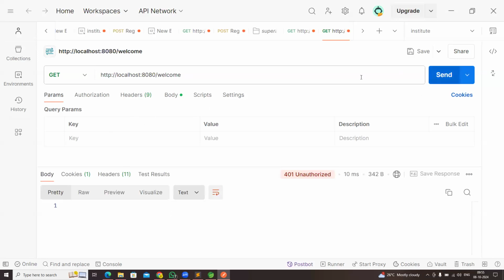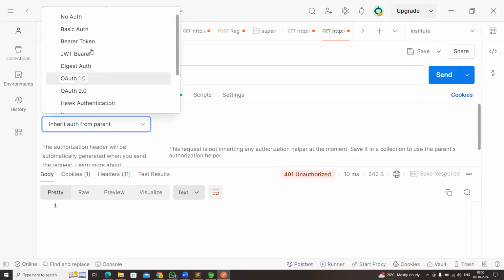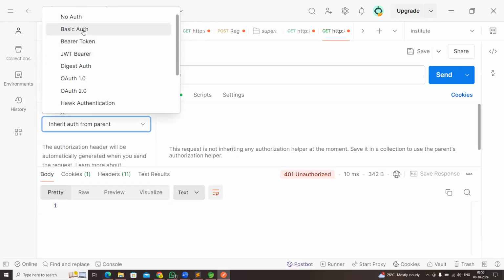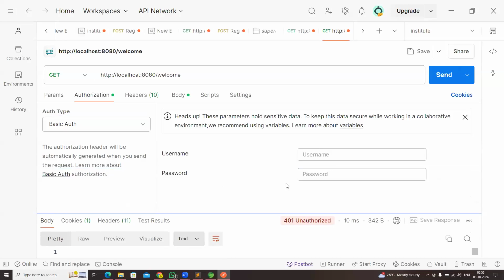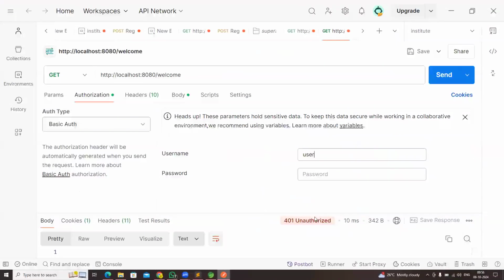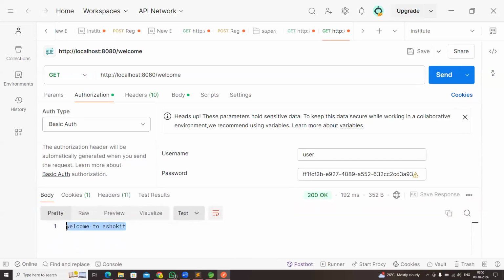So how to access a secured REST API? You go to the authorization tab. You select the authorization type, which is basic authentication. Currently for our application, basic authentication is available. In order to access the secured REST API, go to Postman and set the authentication type as basic auth. In the basic auth, you need to provide your username, which is user, and the password is available in the console. Copy this password, keep that password, and click on send. With this username and password, when I send the request, I'm able to access it.